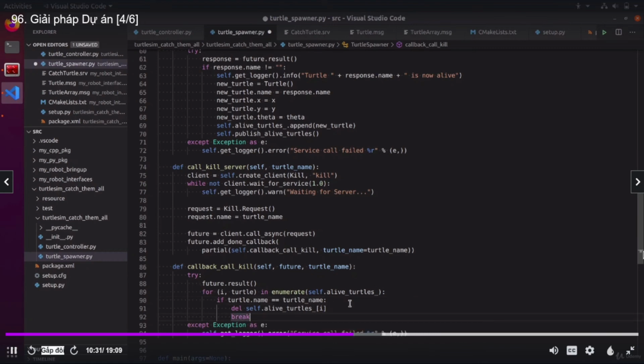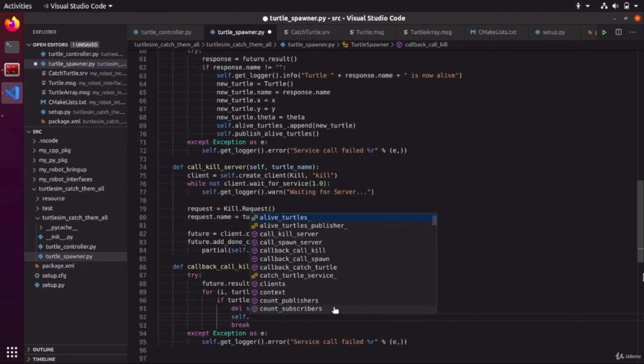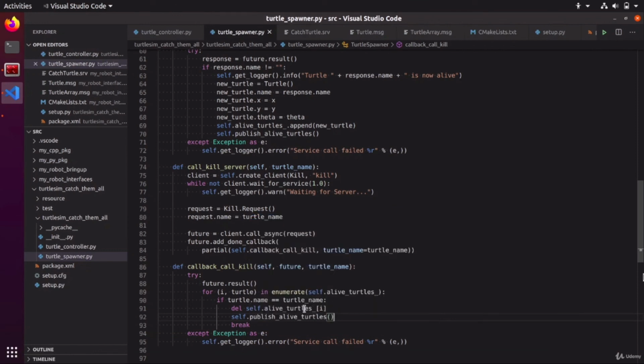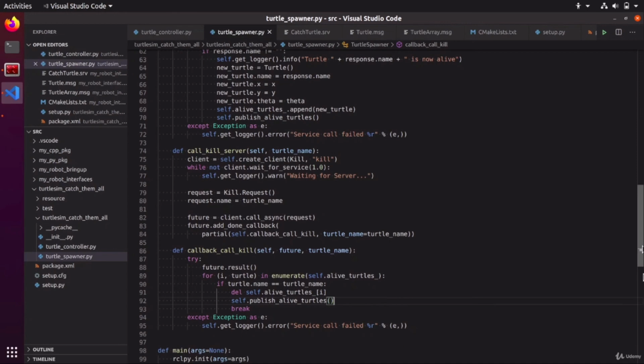And one thing I will add here is simply to call publish alive turtles, because we've just modified the alive turtles array. So I will directly call this so we can publish the new array. Okay. So when we publish this array is after that we have spawned a turtle and after that we have removed a turtle. So the callback is good.